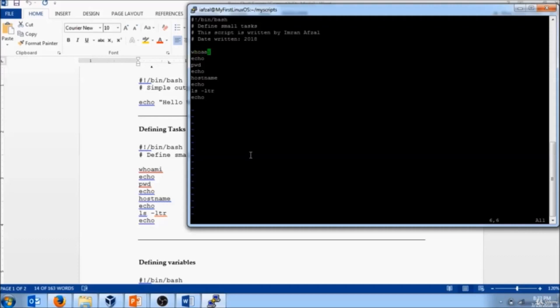The first thing this script is doing is whoami. Whoami is a command that tells you who you are. Then it's running echo. What echo is doing at this point is only giving a break inside of your script, a space. When you run this command, you're going to see the output has a space. Then the next command that runs is pwd. The next command is hostname. The next command is ls -ltr.